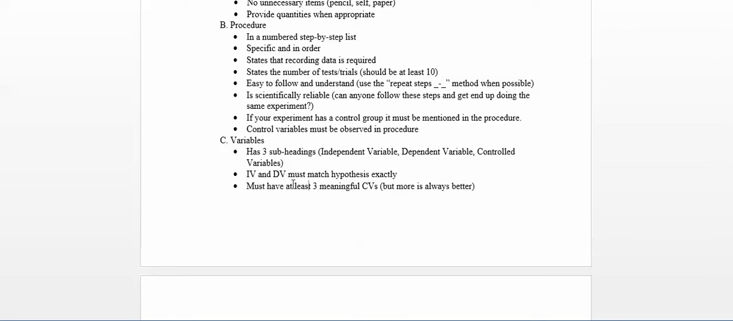Also, it says at least 3 meaningful CVs. That's for the most simple science fair project possible. You should probably have, the average is somewhere in the neighborhood of 6 to 10. More is always better with CVs, but on the rubric, 3 is the minimum.